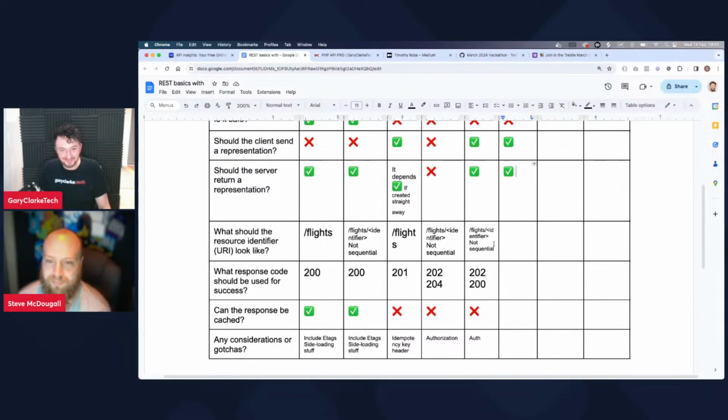All right. So yeah, what should the resource identifier look like? Again, the URI should look the same as a PUT request. The only change is the behavior. You're saying, I want to update all of it, or I want to update just this bit.